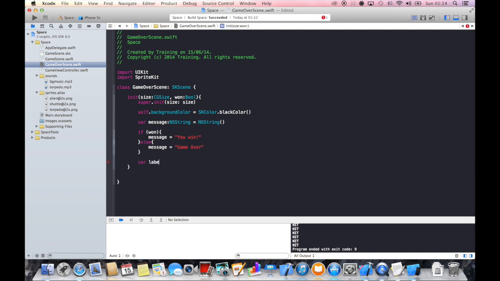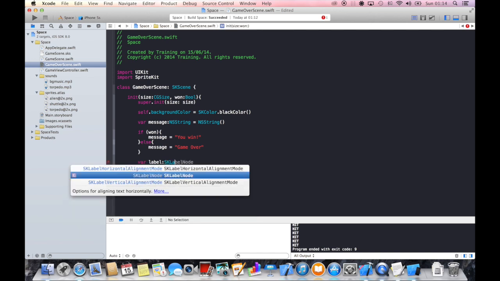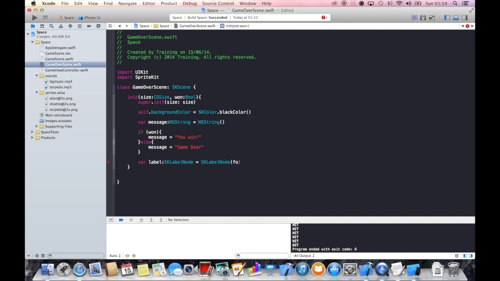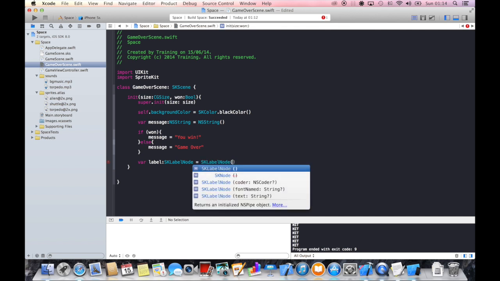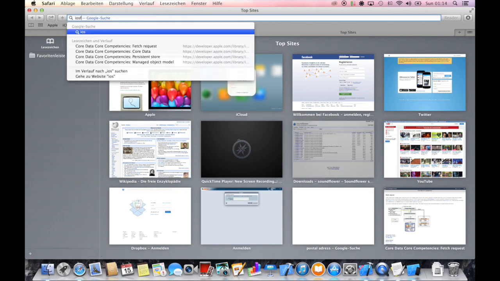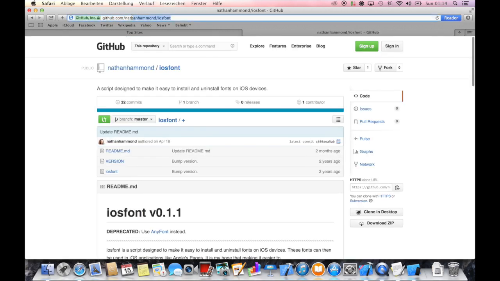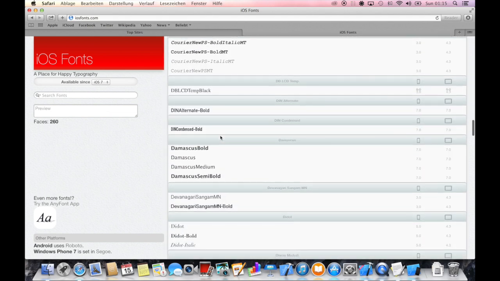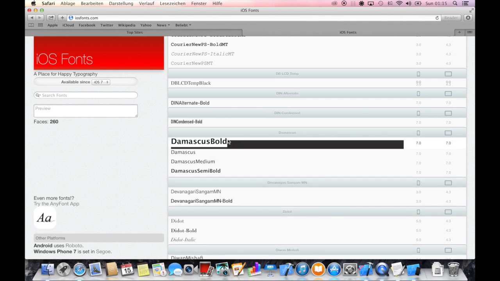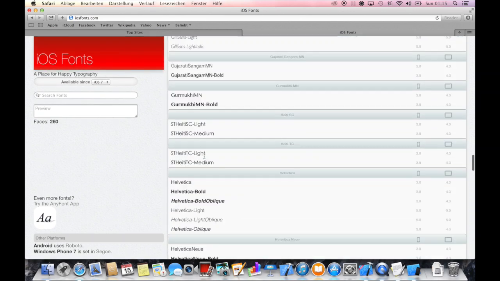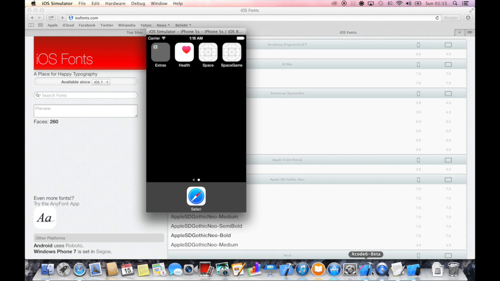And now we'll create a label. So let's say a label, SKLabelNode, and we will initialize this label node with a font name. Label node font named. And now let me show you a cool thing which is called iOSfonts.com. And this is pretty cool because you can get the font name from here. So let's just look for a nice font. Let's say this one, Damascus Bold. And you can then just copy this font name from this site. And all these fonts that you can see here are actually available within iOS by default. So let's go back to Xcode, paste this font name here.